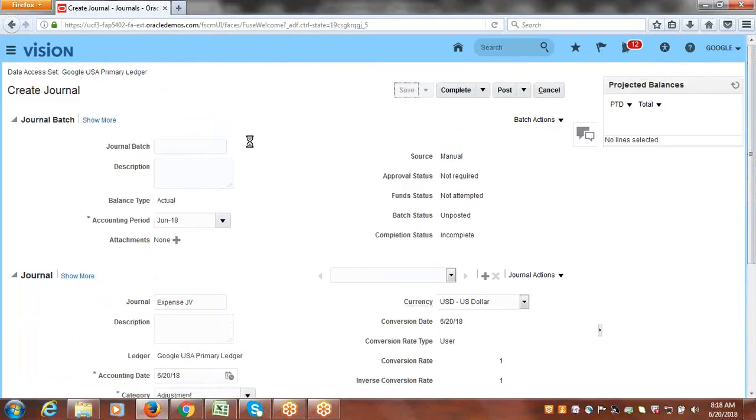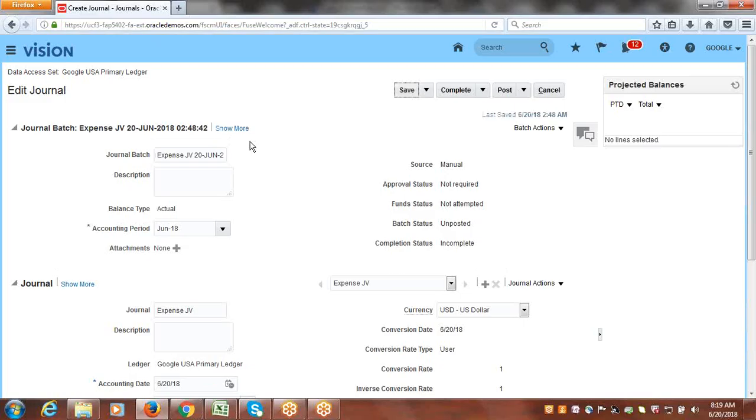The system will create the batch name by default once you save the record. Just wait for a second. It's taking too much time. So this is the name we gave for the journal, expense JV. The same is taken as the batch name, and it included the date and timestamp.